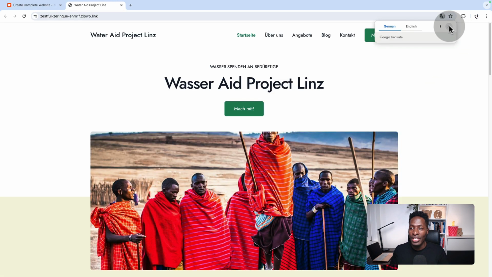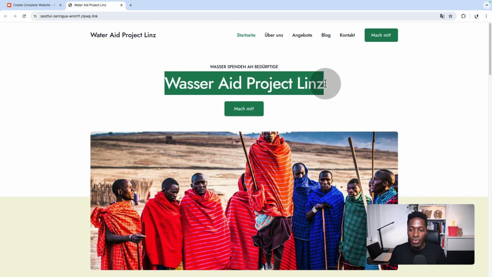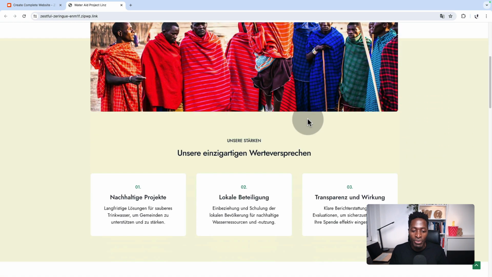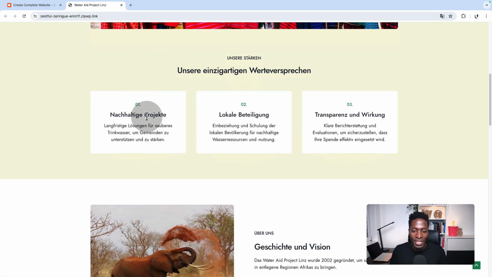And as you already saw in the preview, we have our website looking just like this: Water 8 project links and Versa 8 projects links. Versa means water, and this is how our entire website looks. You see they have created some services.